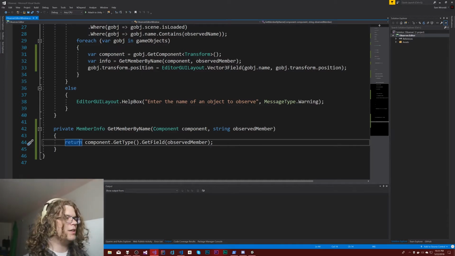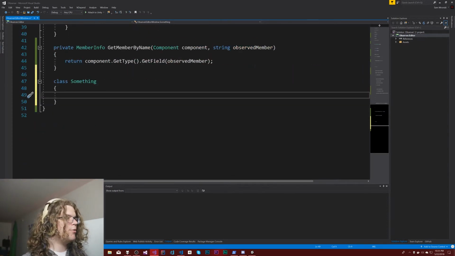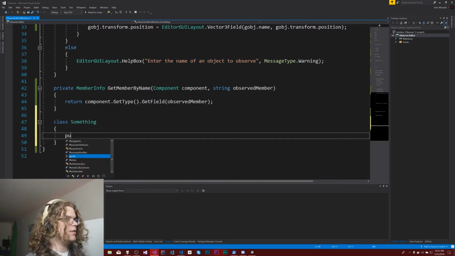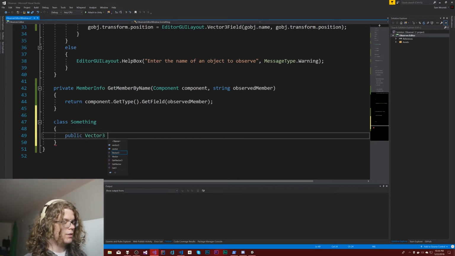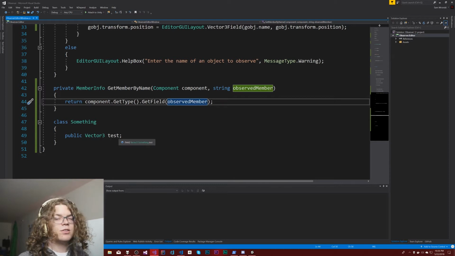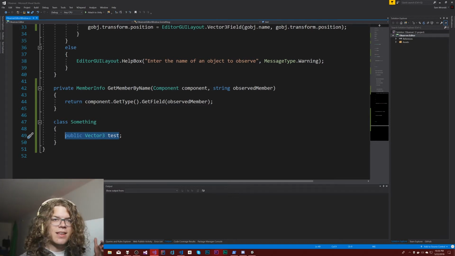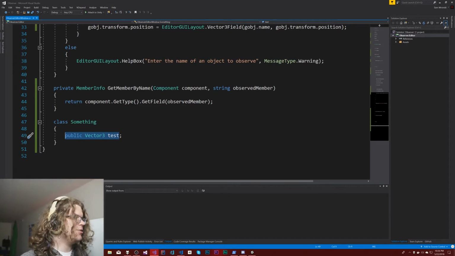So effectively what this is going to do is, if I have a class called something, good class name, and a field that is a public Vector3 test, and I was looking for the something component, this should find the test and return information about it, which means I'll know it's a Vector3 and some other stuff about it. Make sense? I don't know why I asked that question. You can't respond. If it doesn't make sense, leave a comment and I'll see what I can do.